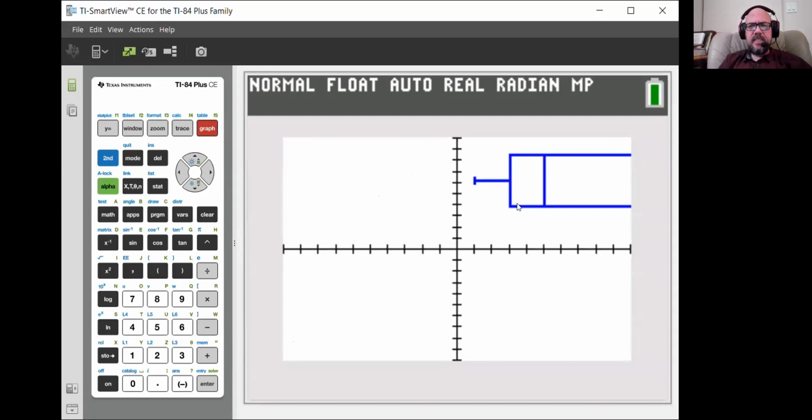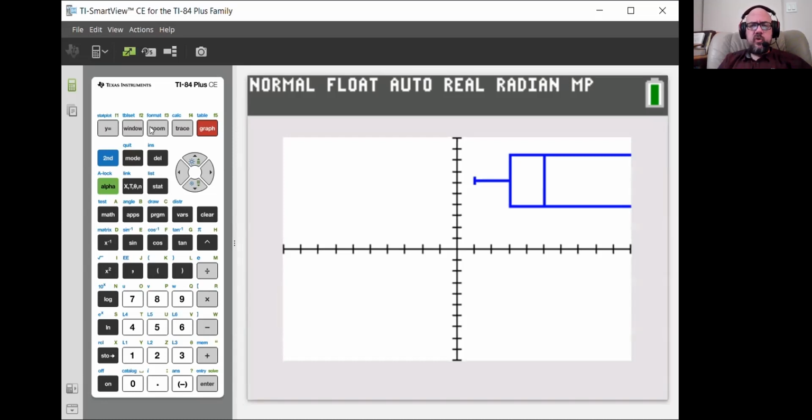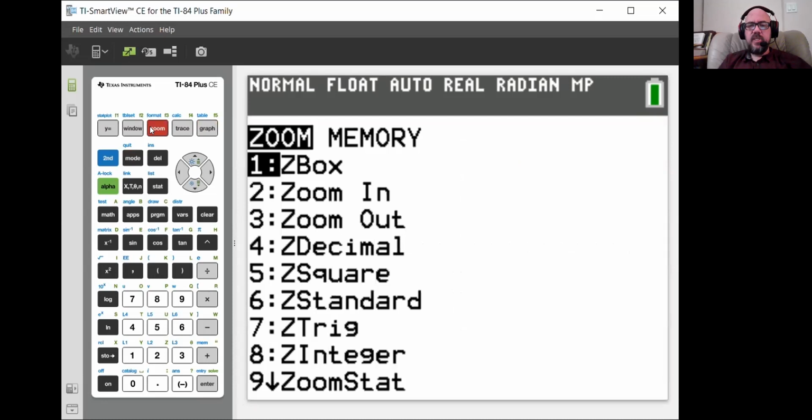Now you can't really see it because the window is in the wrong area. So what you want to do is a really common thing that we're going to have to do a lot if you use the calculator a lot, which is zoom. You can zoom in and out and move around if you want to, but there's a way better way. If you're making a graph from stats or from using data, the thing you want is number 9 here, zoom stat. You can scroll down and hit enter if you want. I'm just going to hit 9.